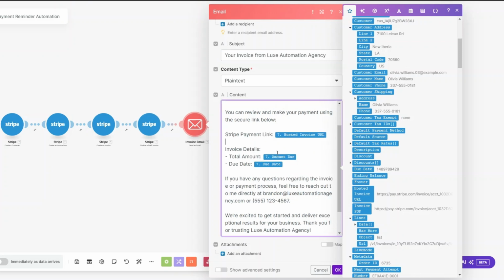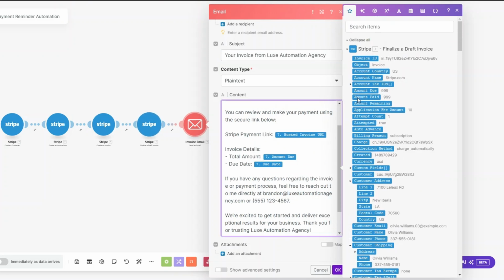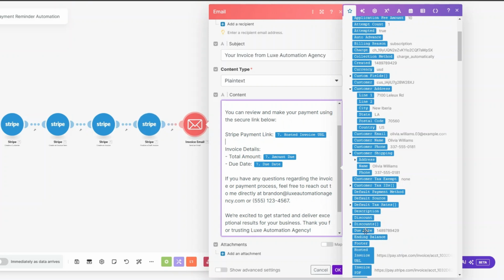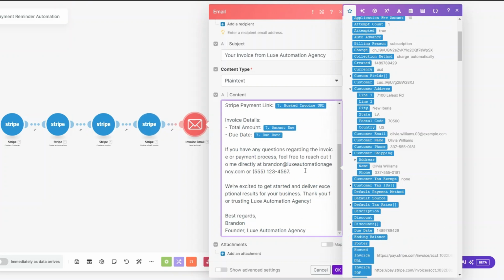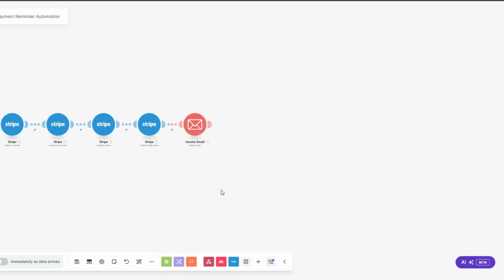We're also adding invoice details like total amount, and adding the amount due and the due date, which is this due date over here. Then we're concluding the email by saying, if you have any questions regarding the invoice or payment process, feel free to reach out to me directly at. Then we're adding our email and our phone number. We're excited to get started and deliver exceptional results for your business. Thank you for trusting Lax Automation Agency. Best regards, Brandon. Then click on OK.